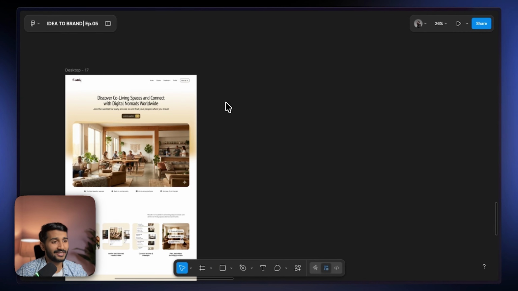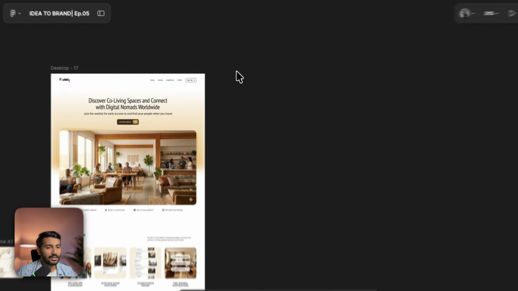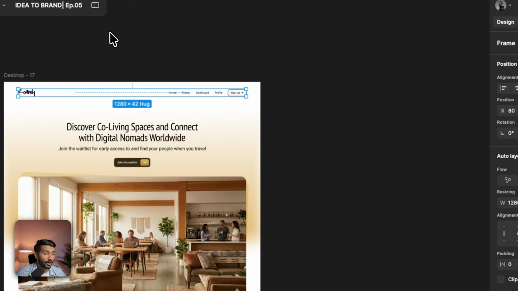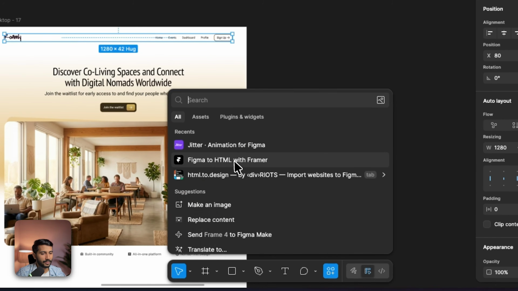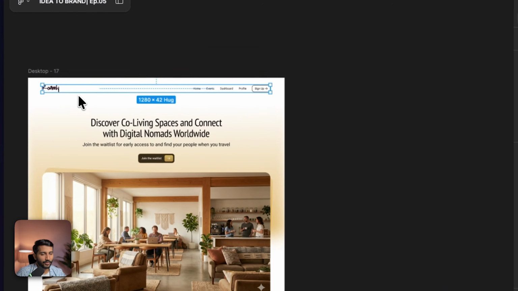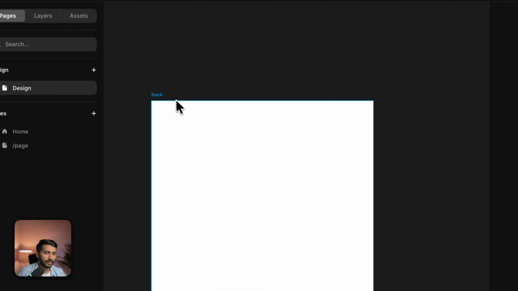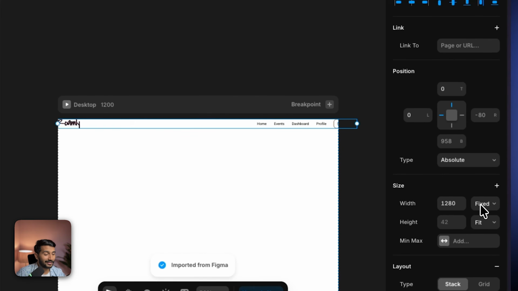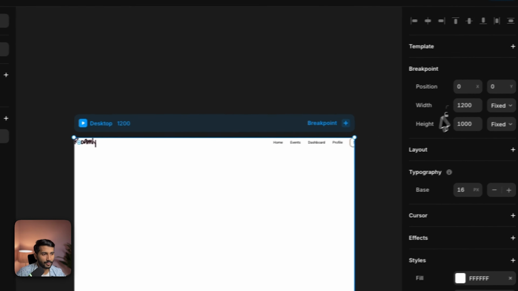Now it's time to take this from here and build it on Framer. So there's two ways of doing this. Either you create from scratch, or you can use this plugin, Figma to HTML with Framer. That way you just copy a single element, and then you can delete this one. And so let's paste it here. Of course it is not the best responsive, but we will make it.